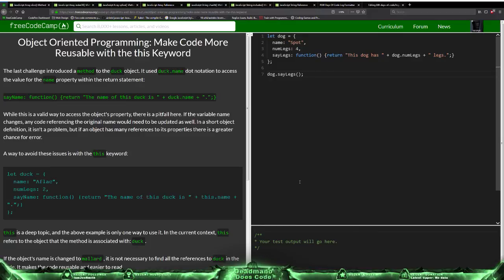Object-oriented programming: make code more reusable with the this keyword. The last challenge introduced a method to the duck object. It used duck.name notation to access the value for the name property within the return statement. The sayName function returned the name of this duck is plus duck.name. While this is a valid way to access the object's property, there is a pitfall here. If the variable name changes, any code referencing the original name would need to be updated as well. In a short object definition, it isn't a problem. But if an object has many references to its properties, there is a greater chance for error. A way to avoid these issues is with the this keyword.